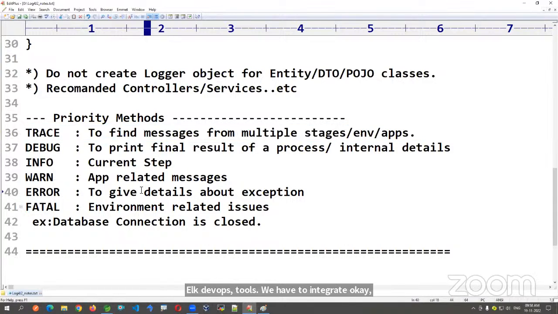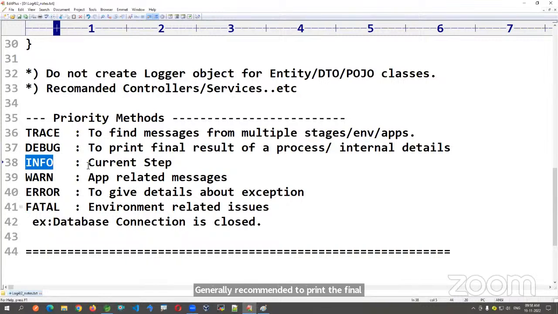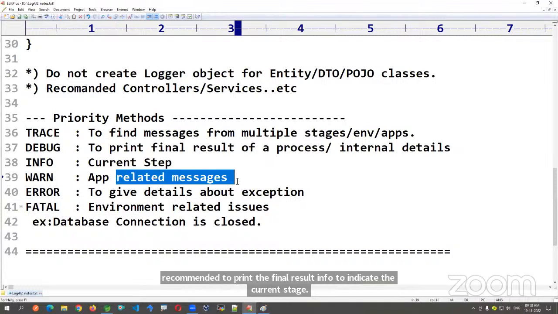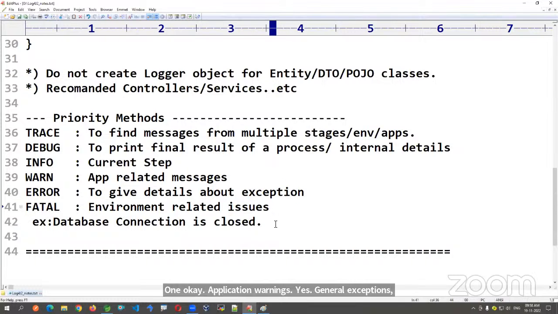Understand the priority methods. Priority methods are used to print the messages by indicating their category. Trace is to mention, in the multiple environment or distributed environment, what is the current stage. Debug, generally recommended to print the final result. Info, to indicate the current stage. Warn, application warnings, errors, general exceptions. Fatal, complicated exceptions or environment related issues.